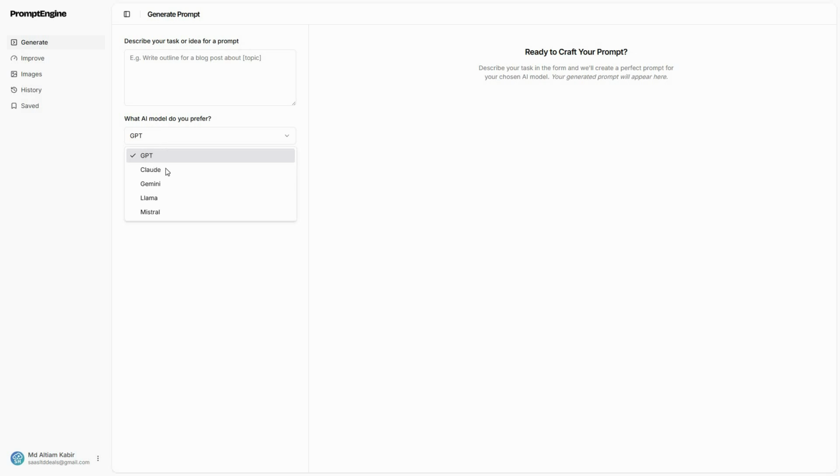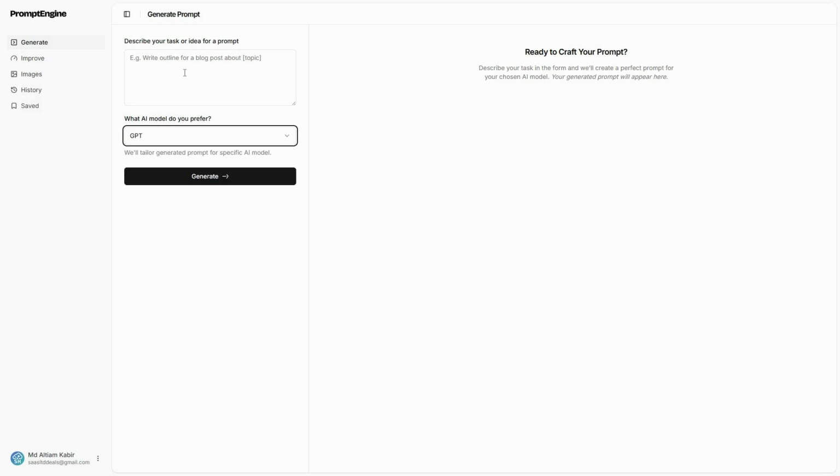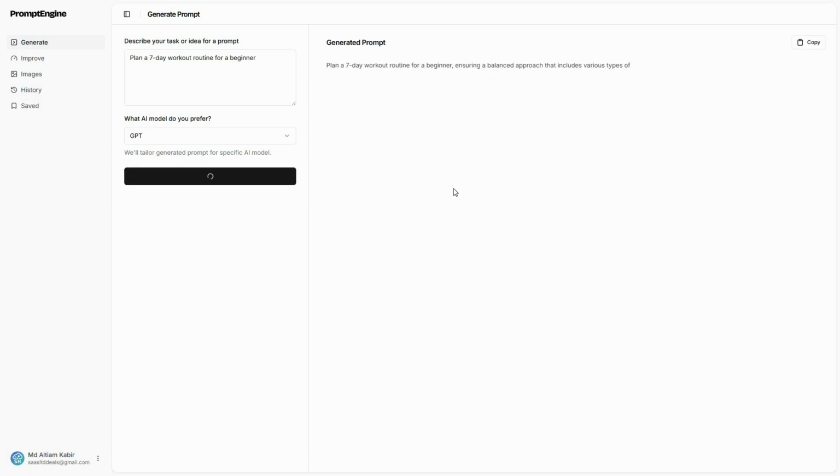Personally, I would prefer GPT, Claude and Gemini, and my personal favorite has to be GPT because it comes up with really good prompts. So let me try this feature by providing an idea on this box. Okay, so as you can see, I want the AI to plan a 7-day workout routine for a beginner. So I want a prompt based on this, and you can already see that this is not a detailed prompt at all. This is just an idea. So let me show you with the simple idea what we can get. So I'm just going to click on generate.